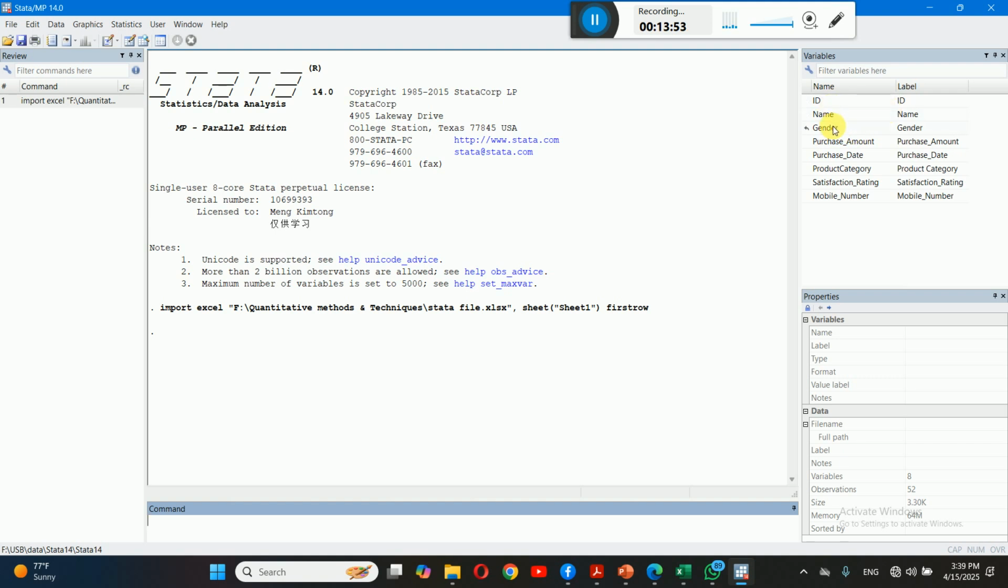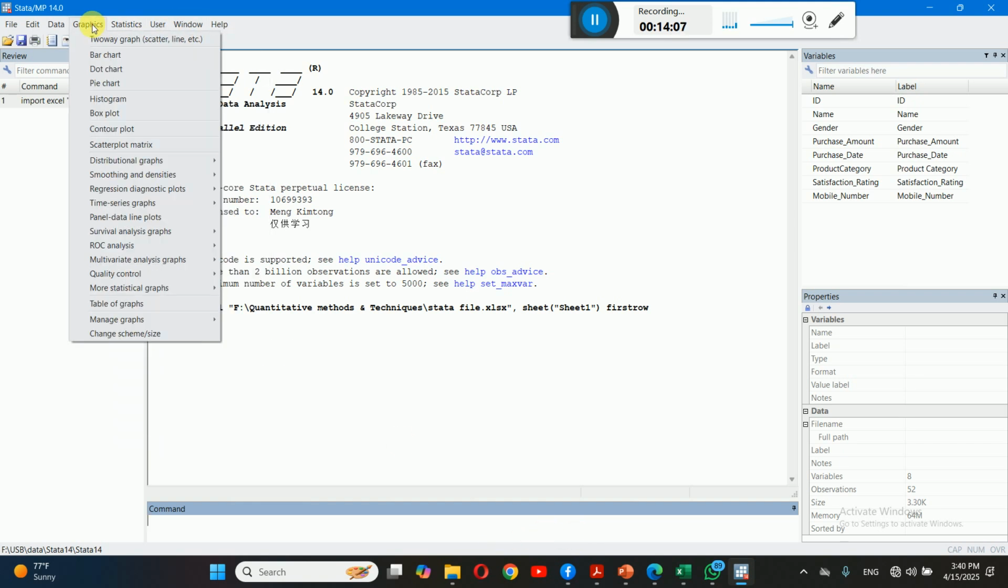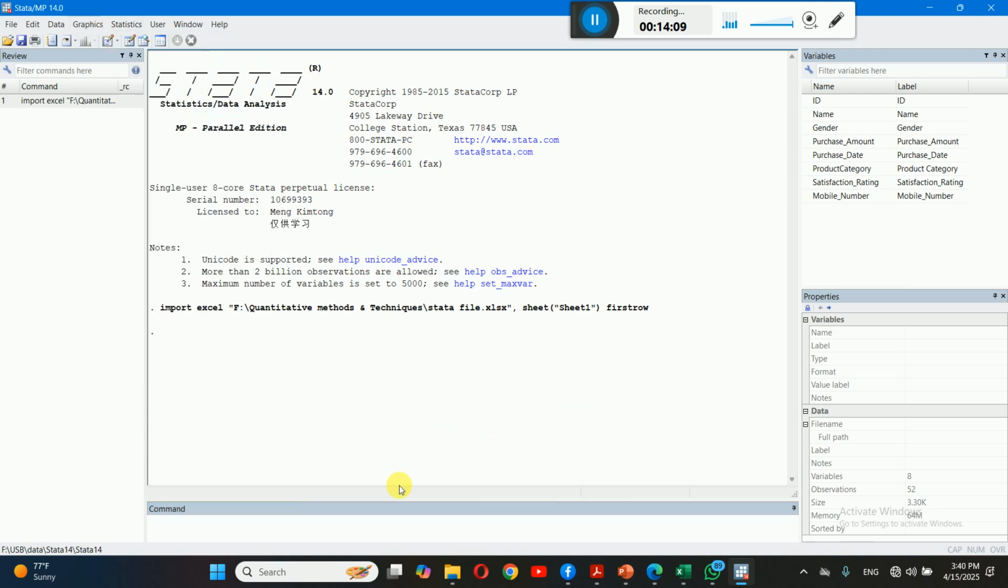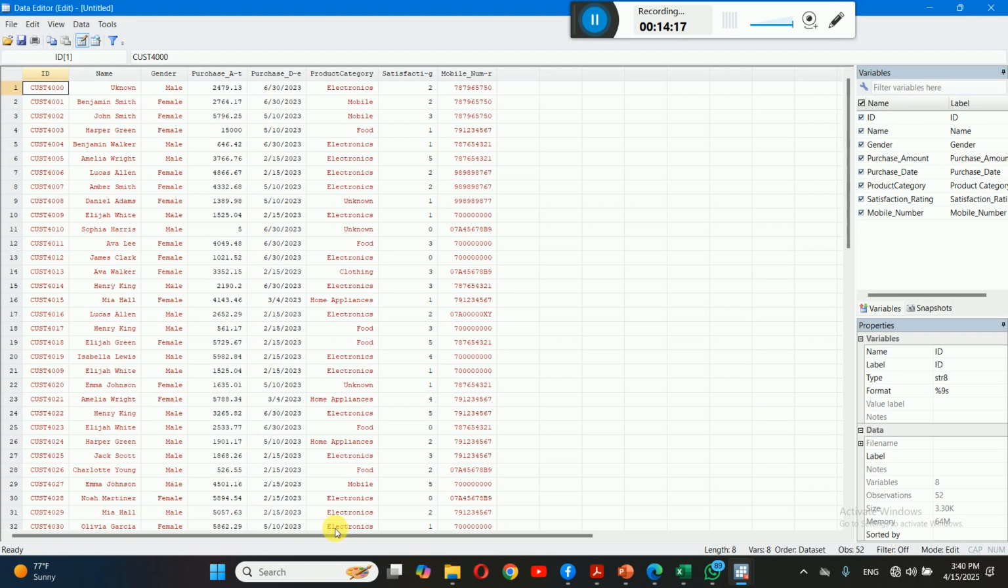Okay, now here we have all the data we have imported. We have ID, name, gender, and purchase. But keep in mind, you have two options: you can use the command prompt here, or you can use the menus. Whatever you are using, it's okay, no problem. Now, if you want to check your data in Stata, just press Edit. If you click on Edit, then you will have the data sheet view here.